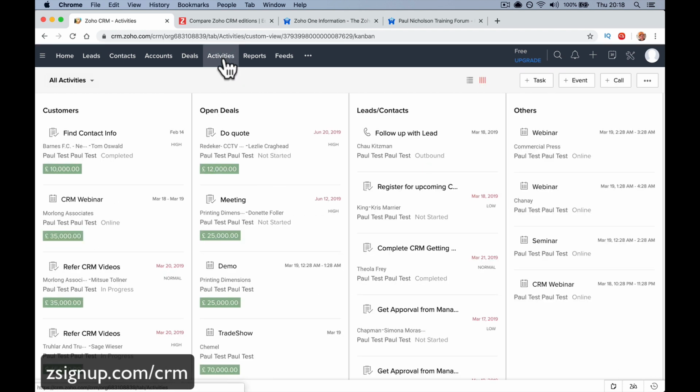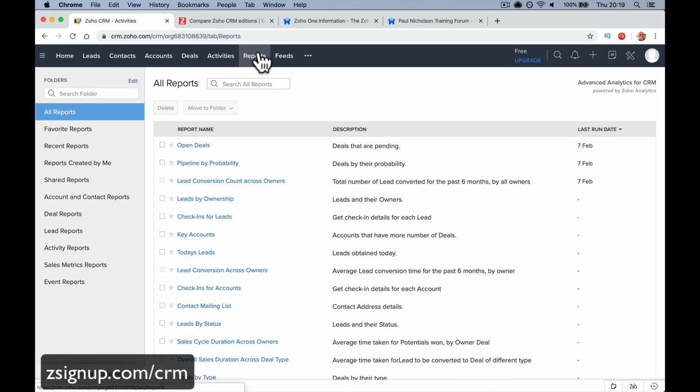Activities. This is where you're going to be able to track information, find contact information for customers, open deals, and tasks. So these are all the tasks that you've got in different areas: your customers or contacts, open deals, leads and contacts, and anything else. If you've got meetings coming up, calls to log, or tasks to complete, everything's going to be within the activities.